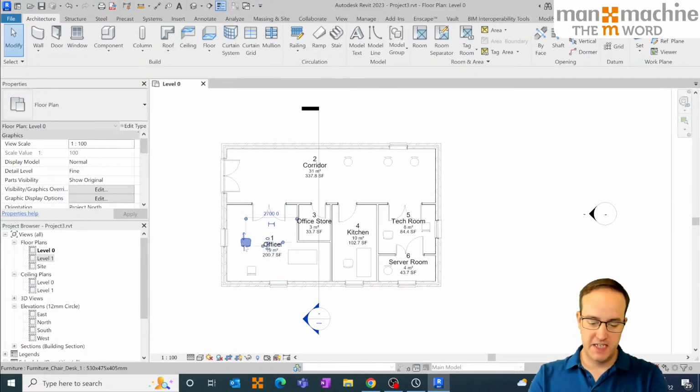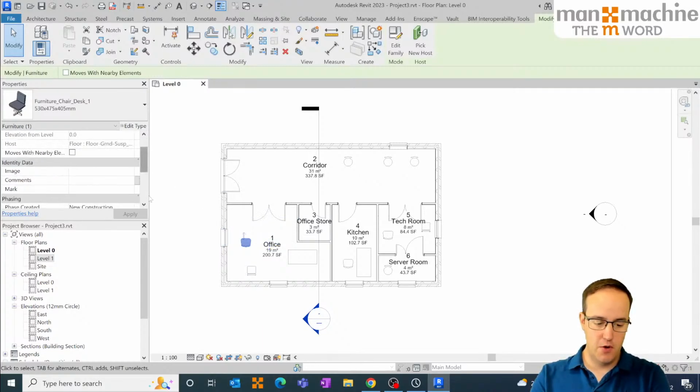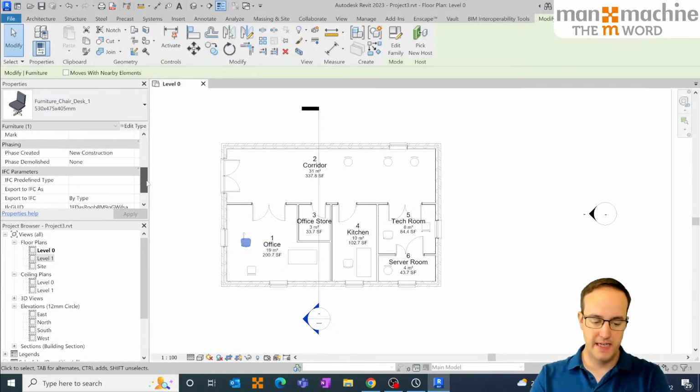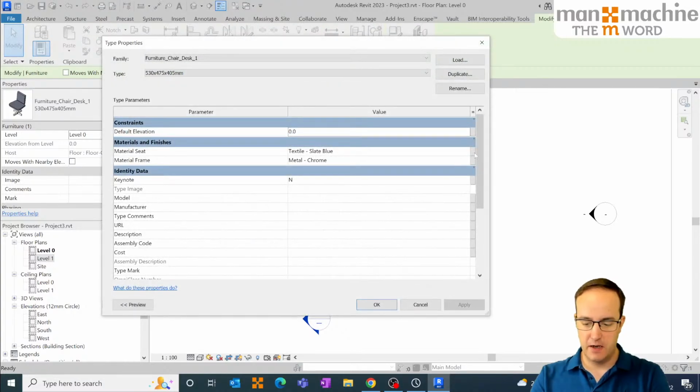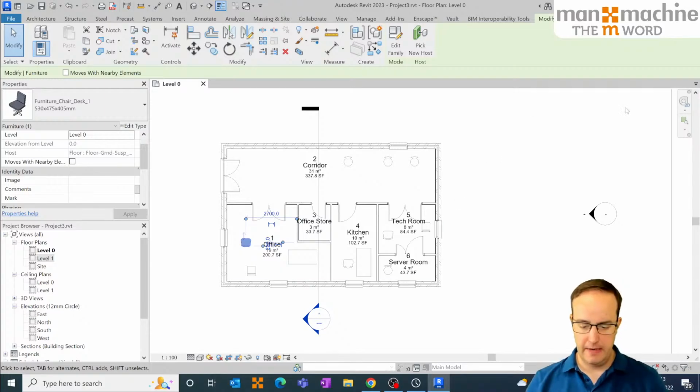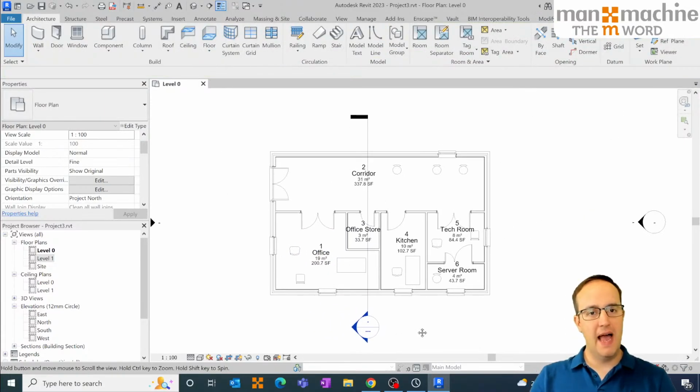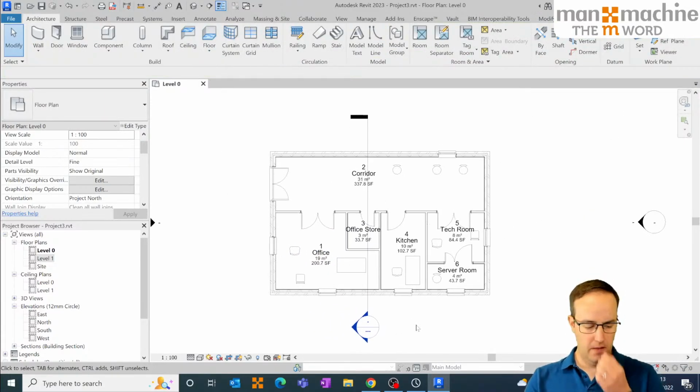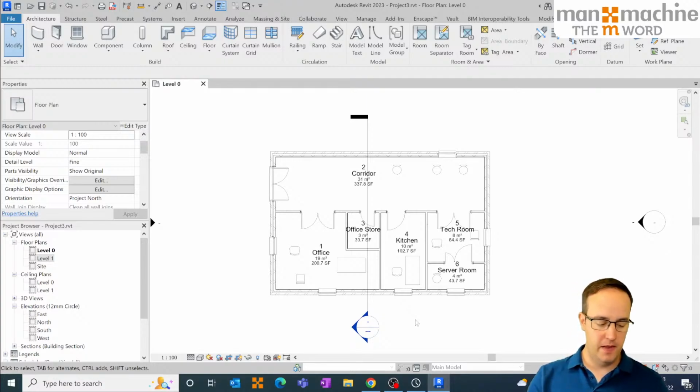The next thing I'm going to do is just select one of those chairs and just show you that there's no COBie data against this at all, whether it's against the instance or against the type. Now, if I put my BIM hat on for a second, what we must do in the UK, I don't know about those of you that are logging in from overseas, but in the UK we use Uniclass 2015 as a classification system.